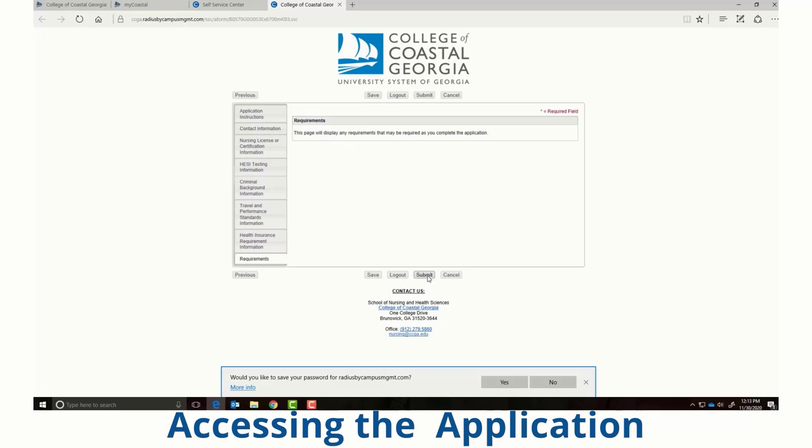You will receive a notification that your application has been submitted. Please allow 4 to 6 weeks for applications to be processed. We will normally notify you by mid-March once the application period has closed.